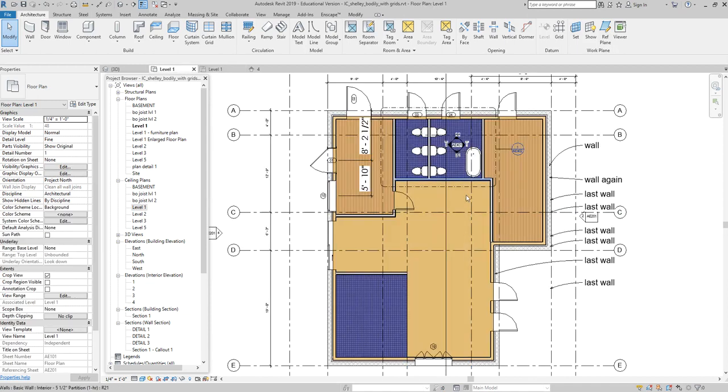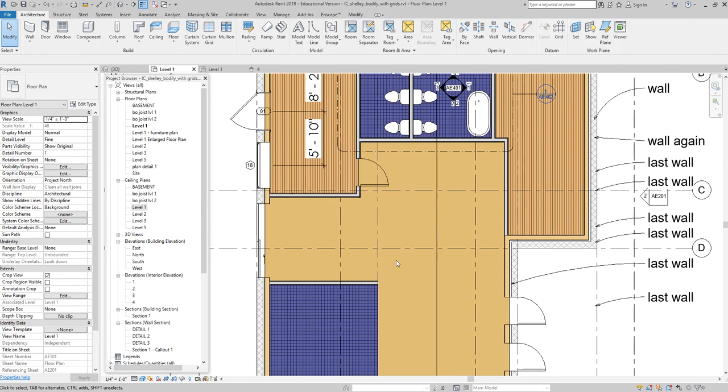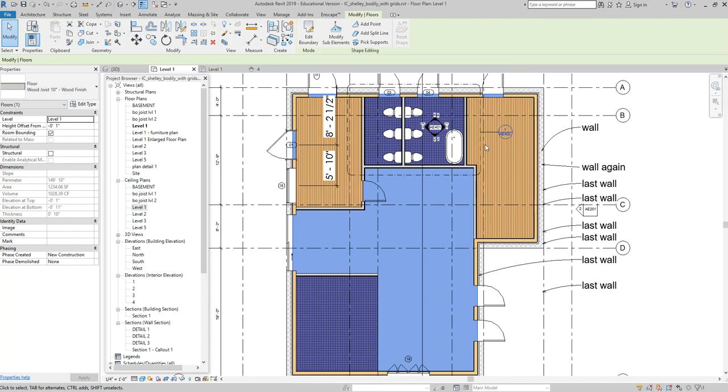And so I've shown that here. Here is my tab. There's my main structural floor. It goes all the way around. And then I've got these little individual finished floors on top.